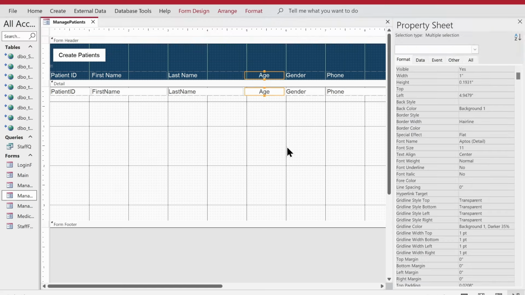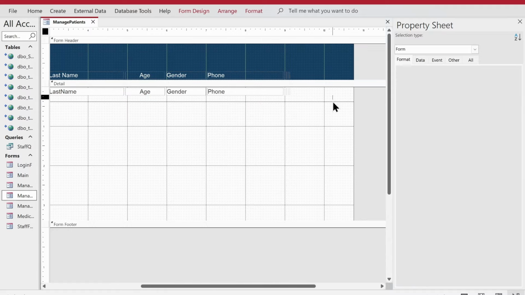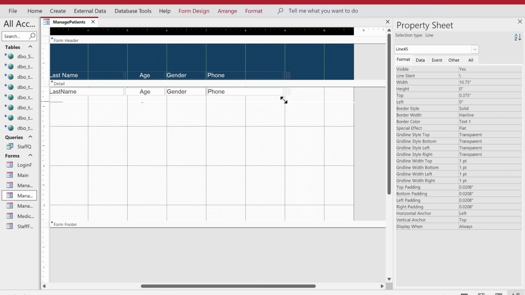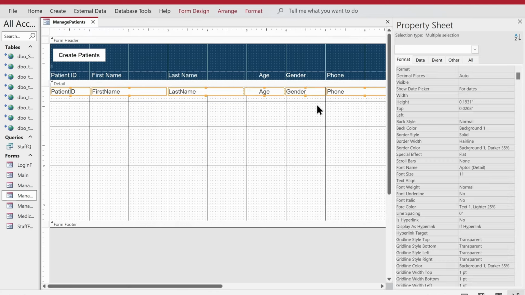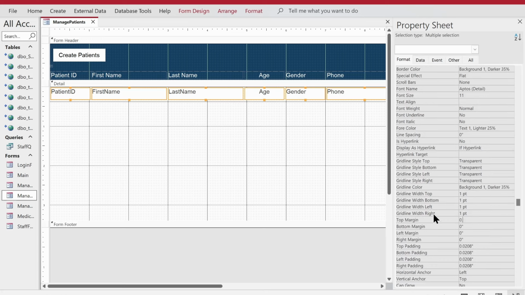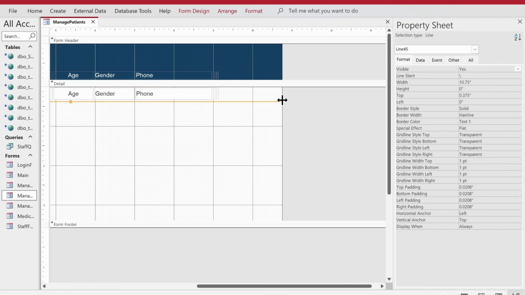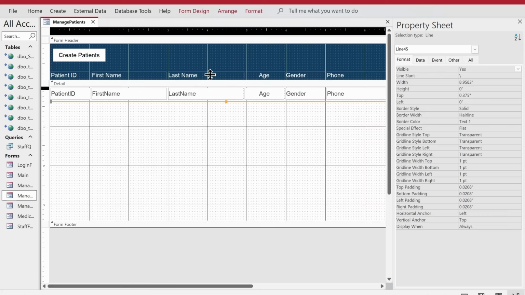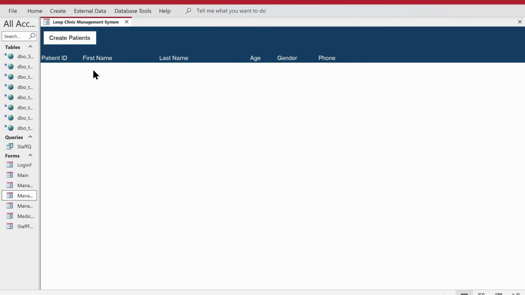So we'll align them to the center and we'll select that. And we'll bring this here. Okay, so let's select these text boxes and change the height to 0.3 and then the margin to 0.05. And now what we can do is change the width of the line as well. And that's pretty much it. Okay, there you go. Okay, no record, hence no data is visible.